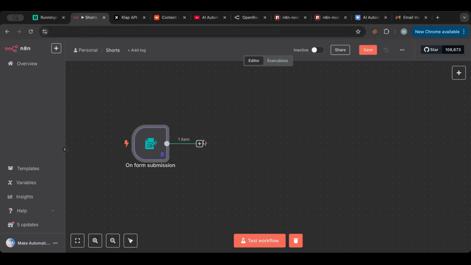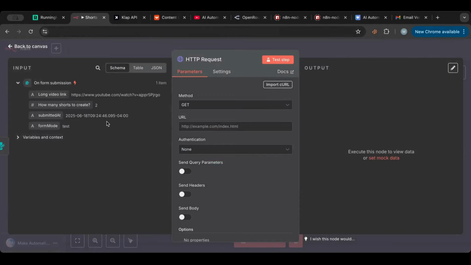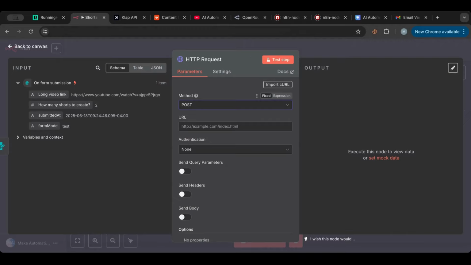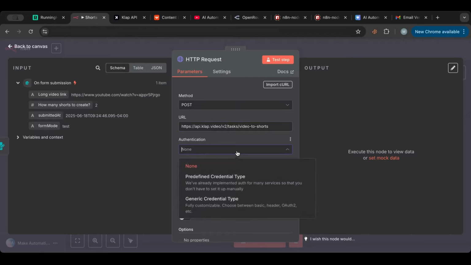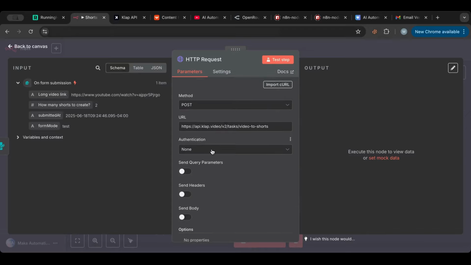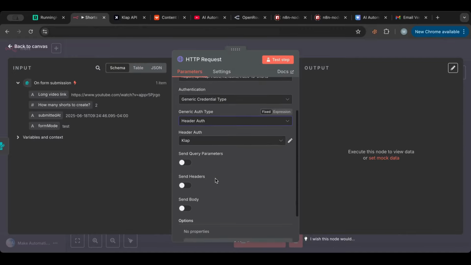So let's go back. I'm going to create an HTTP request, and this HTTP request is going to be a POST, so we're going to send something. We're going to call this endpoint called video to shorts. For the authentication, since I don't want to keep sending headers over and over again, I'm going to say generic, header authentication. I have mine already set up here.